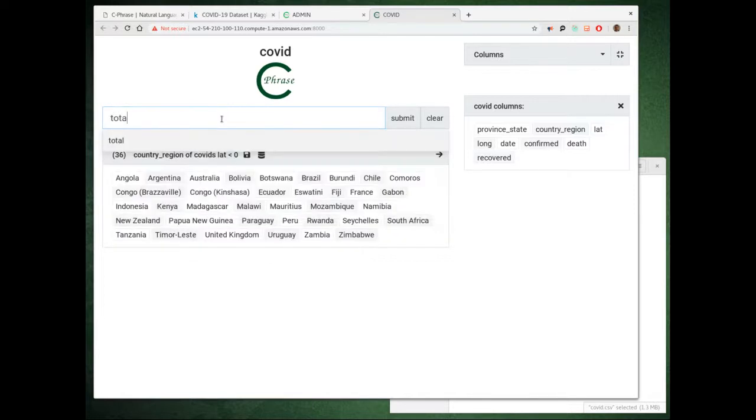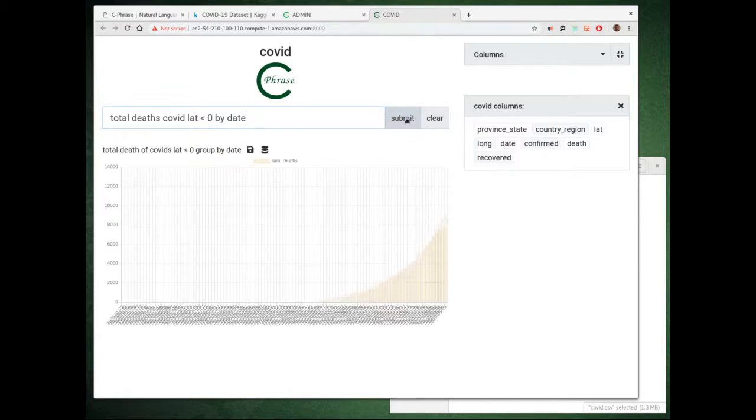Now we can say something like this: let's give the total deaths of the COVID records where the latitude is less than 0. So this is the total deaths in the southern hemisphere, and we're going to do that by date, so we can actually see them plotted out in time. Here we see it goes all the way up, starting from January 22nd, where there was nothing, up to a level of 12,865 deaths, with a pretty bad curve on that.